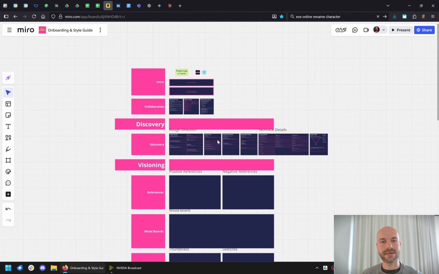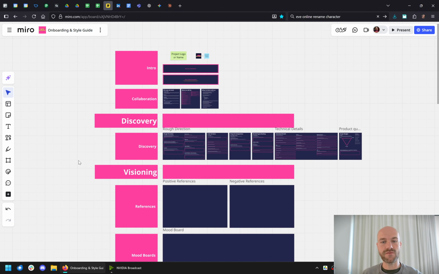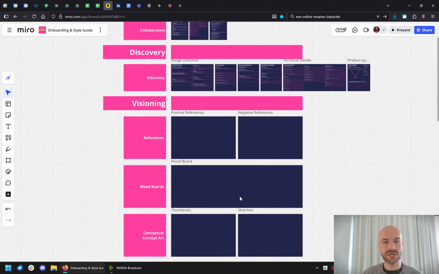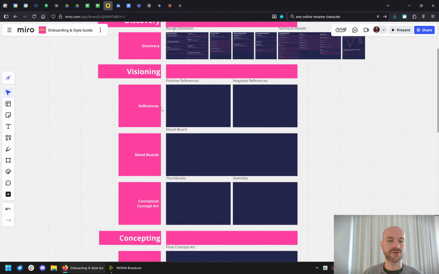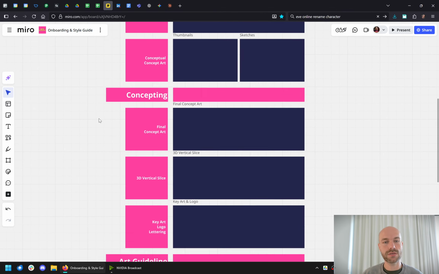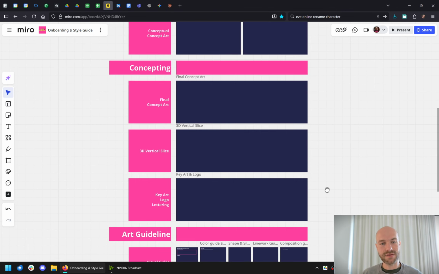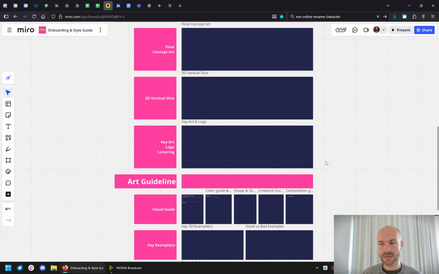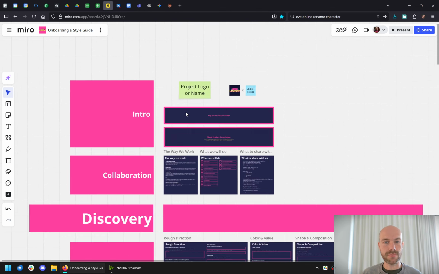But before we get there, we first go through a discovery phase where we're really trying to discover what the vision is and the needs are of the client. But that also means helping them figure it out for themselves, followed by a visioning phase where we do things like references and mood boards and early concept pieces, followed then by a concepting phase, and eventually building the art guidelines. So let me quickly go through it from the top to the bottom.